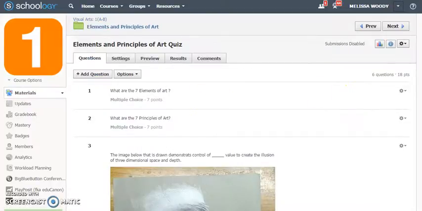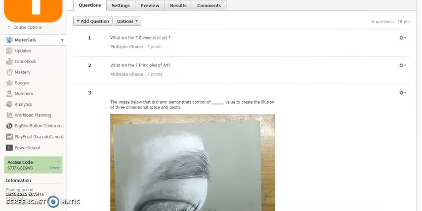And to help them, I did end up giving them multiple choice. I gave them multiple choice of all of the possible elements and principles in both questions. So I'm going to see if they're able to decipher just the elements and just the principles in both questions.